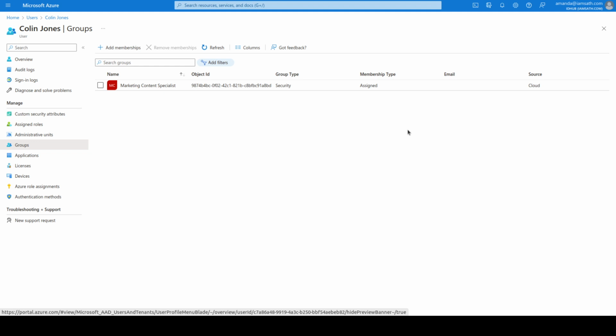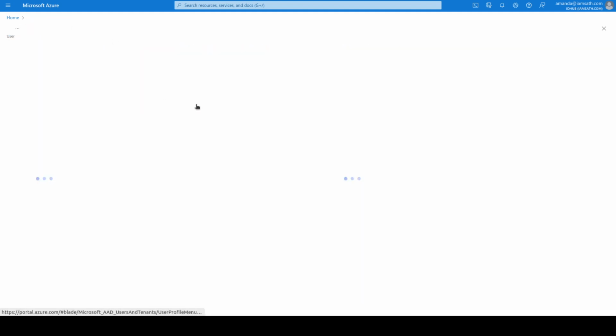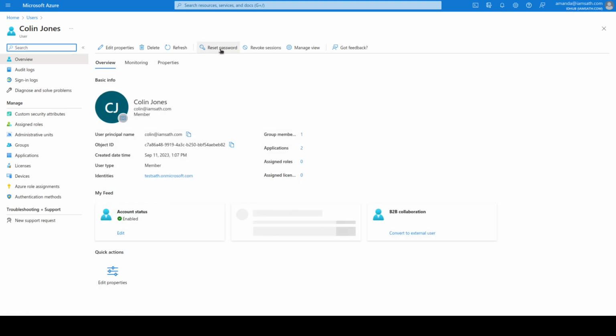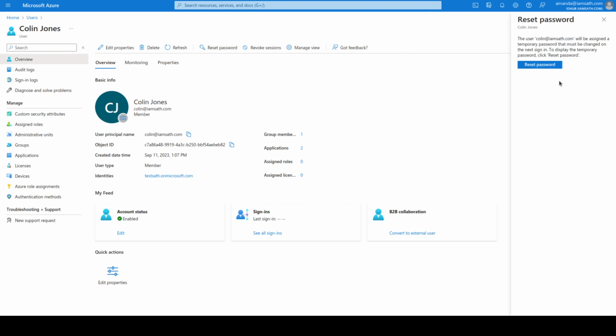Okay, now what we need to do is reset Colin's password. And we're going to do this right here manually in Azure. And I want to remind you that this can definitely be automated. I'm doing this manually as it's a demo environment, and in your live instance, this step can definitely be automated. Let's go ahead and reset his password.